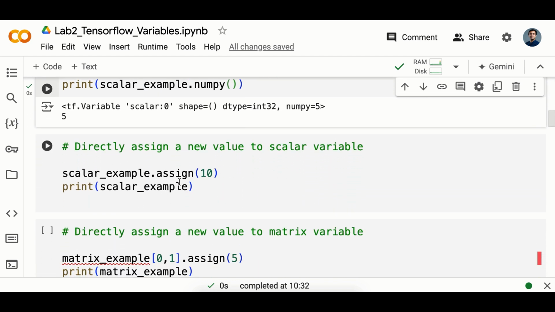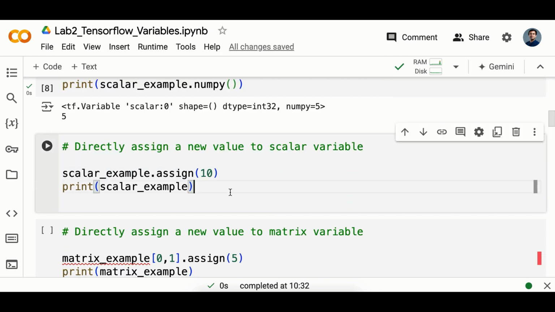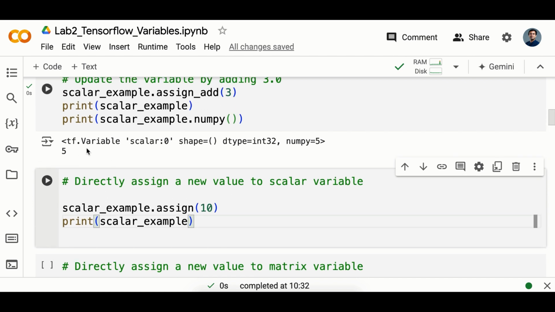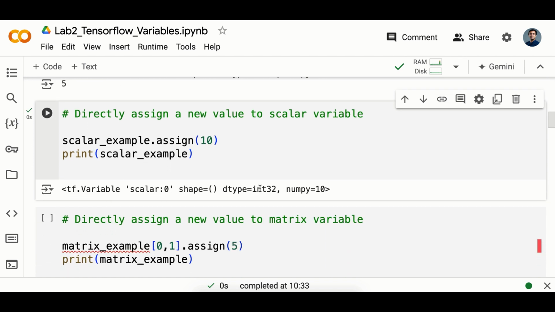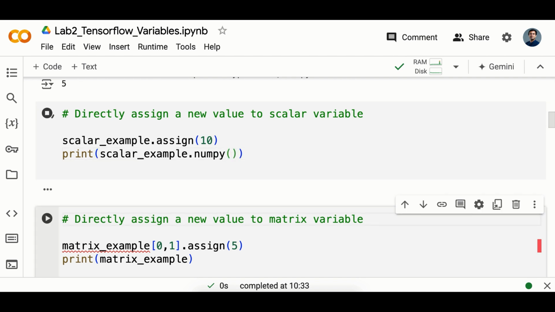Similarly, if you want to replace the value, for example earlier the value of scalar example was 2, then we added 3 into it and got 5. Now if I want to replace this value, I can use the assign function, and if I assign 10 to it, it will give you 10 as the answer. You can detach this tensor by using numpy as well. Here if you run this, you will get 10 as the answer. So it has replaced the 5 value by using the assign function.